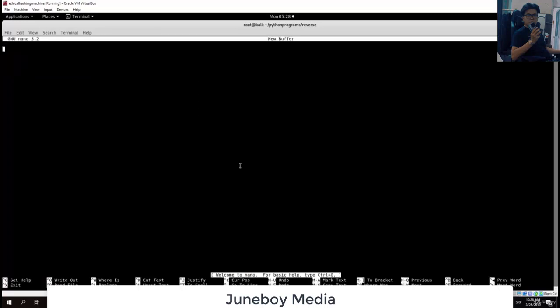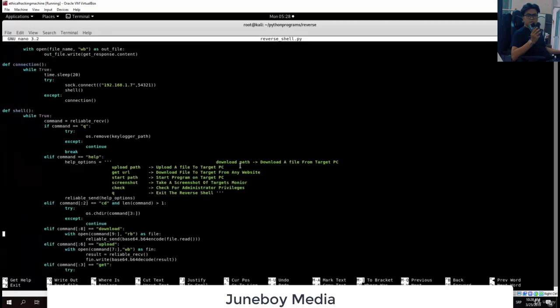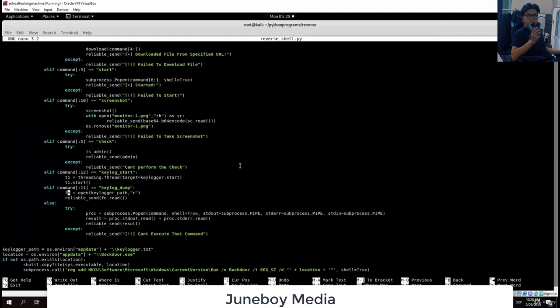So let us double check all of our settings. Let me first remove everything: remove dist, remove reverse shell, remove test spec, remove test.py. And right now, if I nano our reverse shell, right here we have everything the same as before. Basically the OS right here is removing the keylogger. Right here we have the keylogger start and keylogger dump. Keylogger start will start our keylogger. Keylogger dump will print out, or basically send, the contents of our keylogger.txt file, which is the keystrokes on our target machine. Then in our server we will receive this and we will print it out on the screen.